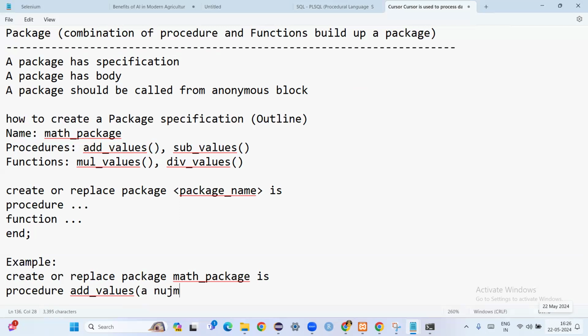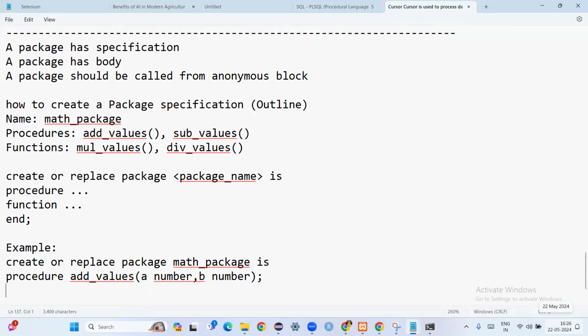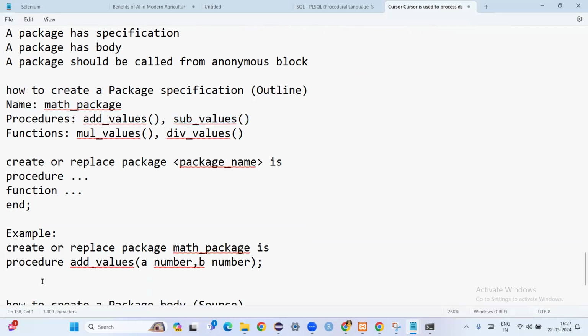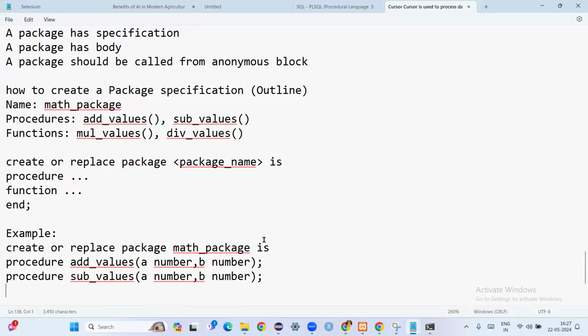A is of number type. B is of number type. That's it. This is what I've declared about the procedure. Similarly, we have subval. Subval is also a procedure. So I'll say procedure subvalues. And in this, A is going to be of number type and B is also going to be of number type. So these are the two procedures that we are going to have.